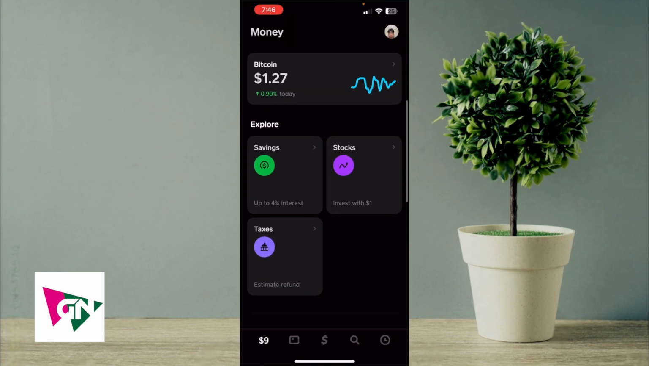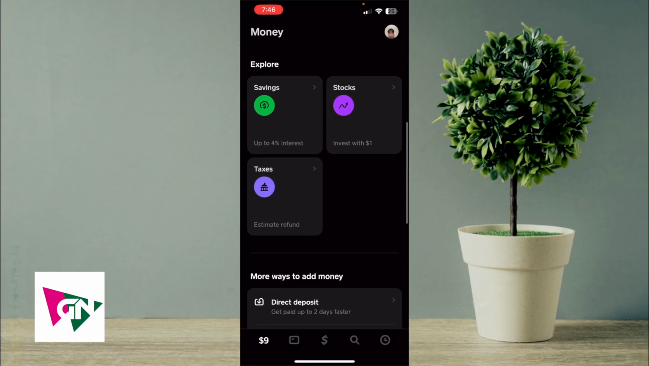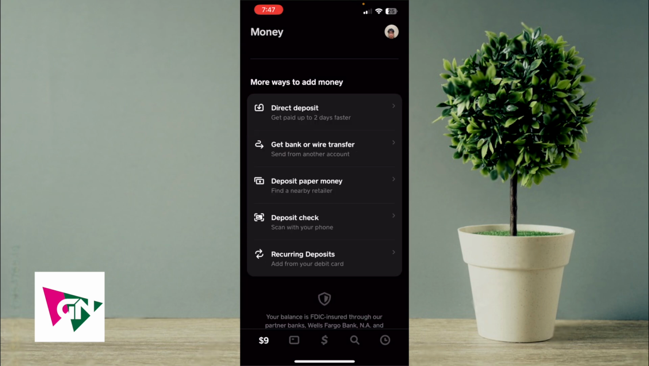If we go ahead and actually scroll down, there's other buttons here where you can start a savings account, start a stocks account, or start a taxes account as well. More ways to add money. You can actually set up Cash App to be a direct deposit. You can get bank or wire transfers as well.